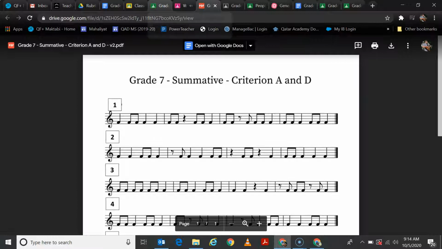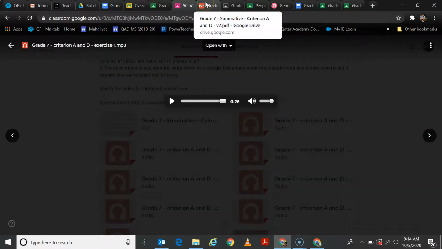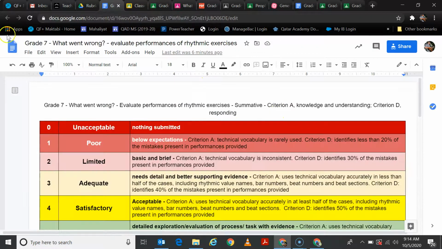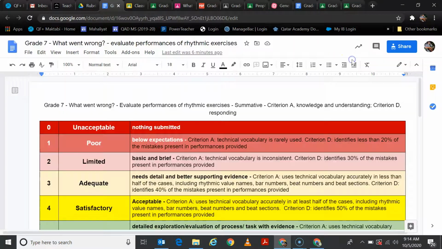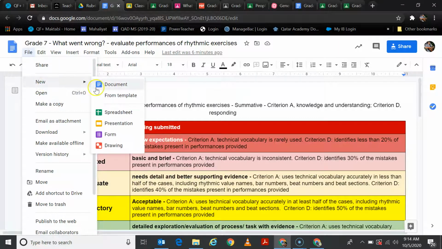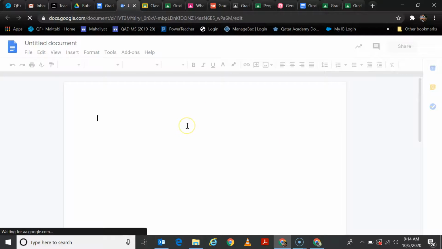And there you have it. That's pretty much what you have to do. Then after you have compared the 2 of them, then you're going to go to a Google document. Okay, for example, you go here. Sorry, that is not what I was looking for. You go here to a new document and you're going to write down like this.